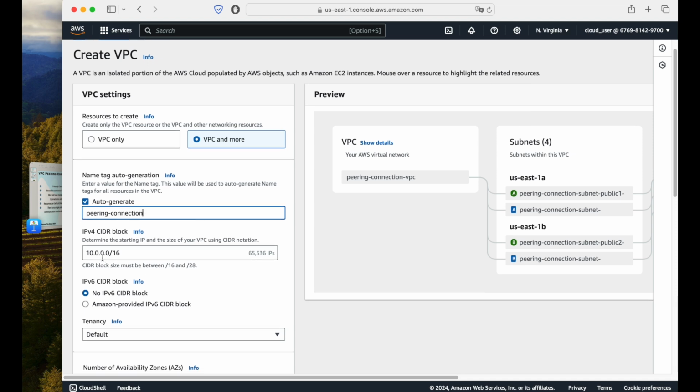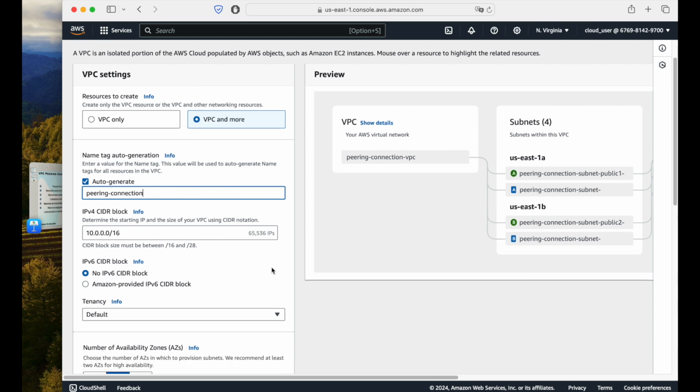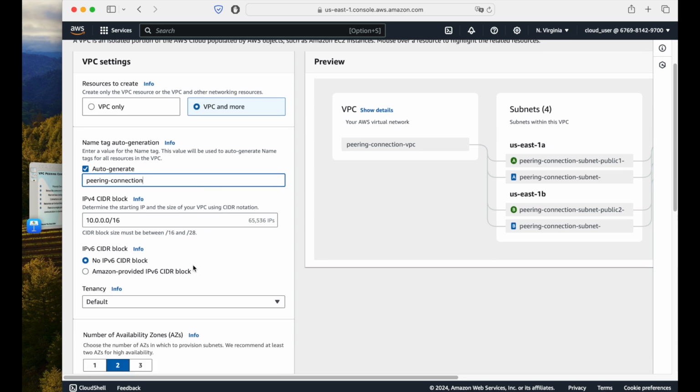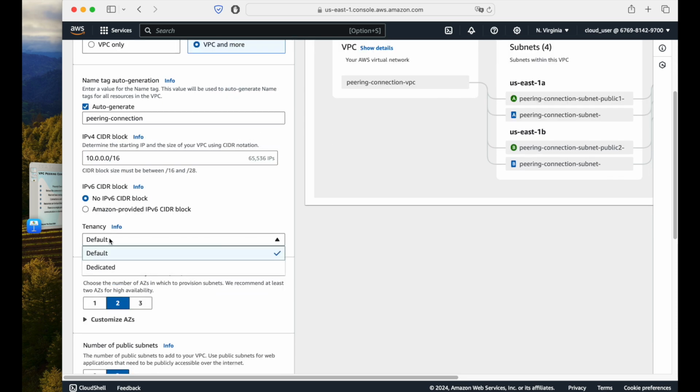The CIDR block, I will not change it. So this 10.0.0.0 is fine, because my other VPC, if you remember, has the 172 CIDR range. So this is fine. Those CIDR ranges are not overlapping with each other, so we can do our VPC peering correctly. Now, we don't need any IPv6 CIDR block. This is fine. And tenancy is default.